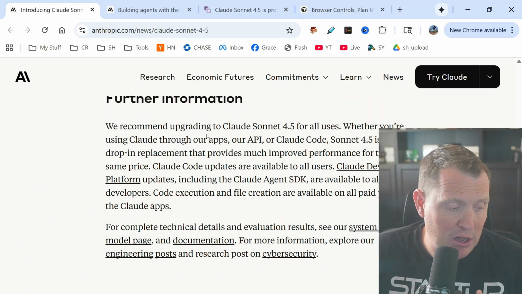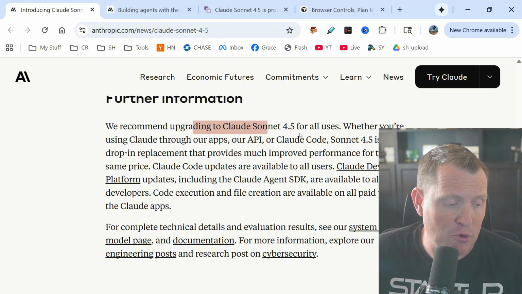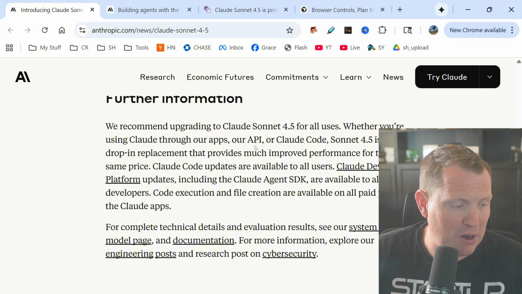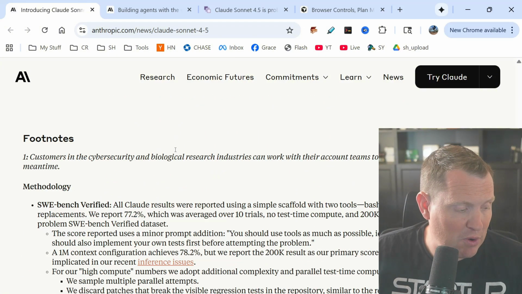But they recommend upgrading to Claude Sonnet 4.5 for all users, whether you're using Claude through your apps, API, or Claude Code. Sonnet 4.5 is a drop-in replacement that provides. Now, this is one of the things that's really different than OpenAI, which really broke a lot of their previous models. So, they're saying, hey, this is a drop-in replacement, right?